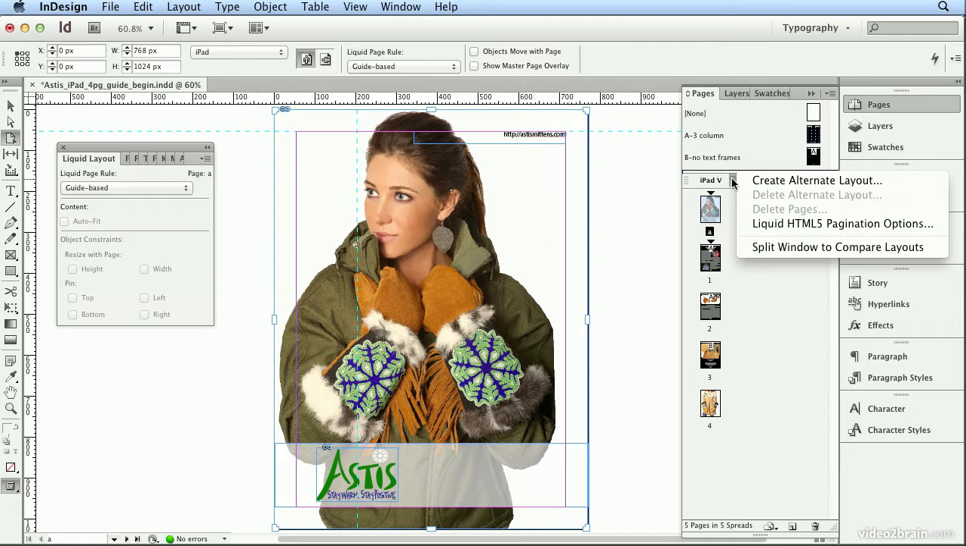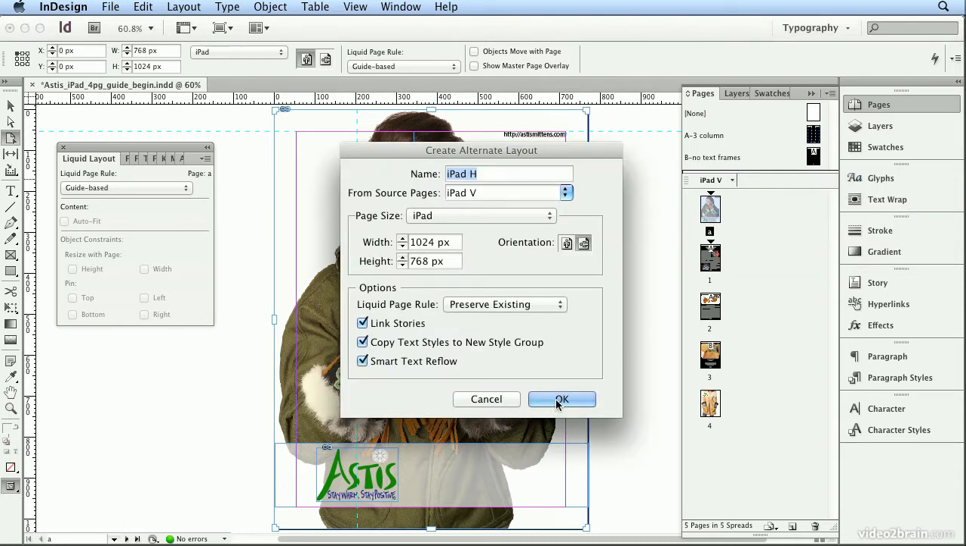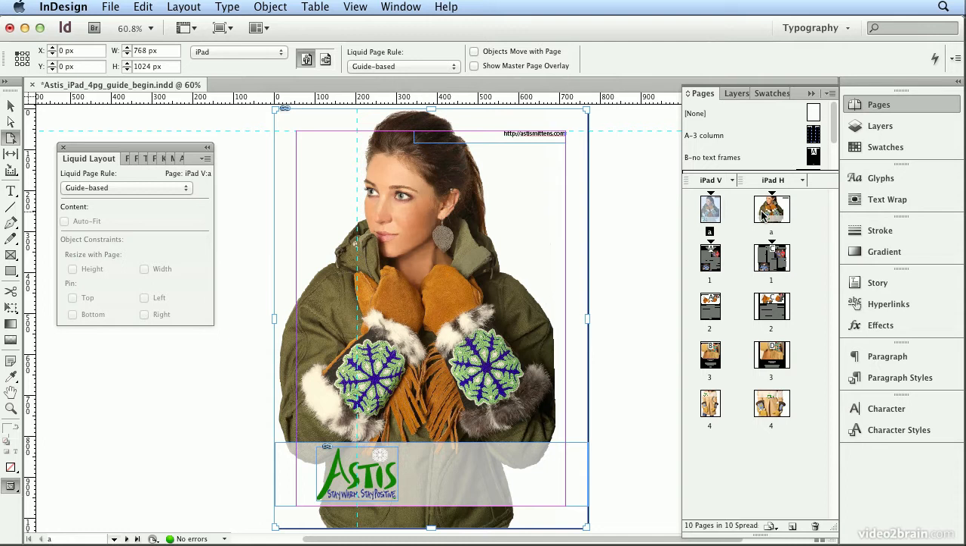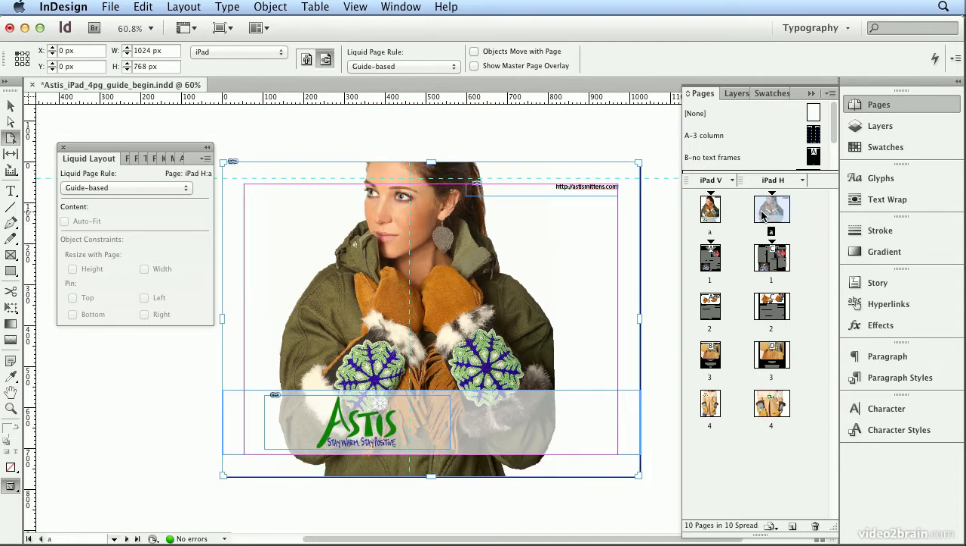And if I whip up an alternate layout by clicking the arrow next to iPad Vertical and choosing Create Alternate Layout, and click OK, the cover does a beautiful job. It's not using any master, and my logo and the tinted box stayed in relative position. The girl wearing the gloves got scaled up but is still filling the cover and the layout, and my web address stayed relatively close towards the top. Unlike object-based liquid layout rules, this makes a few more decisions for you.